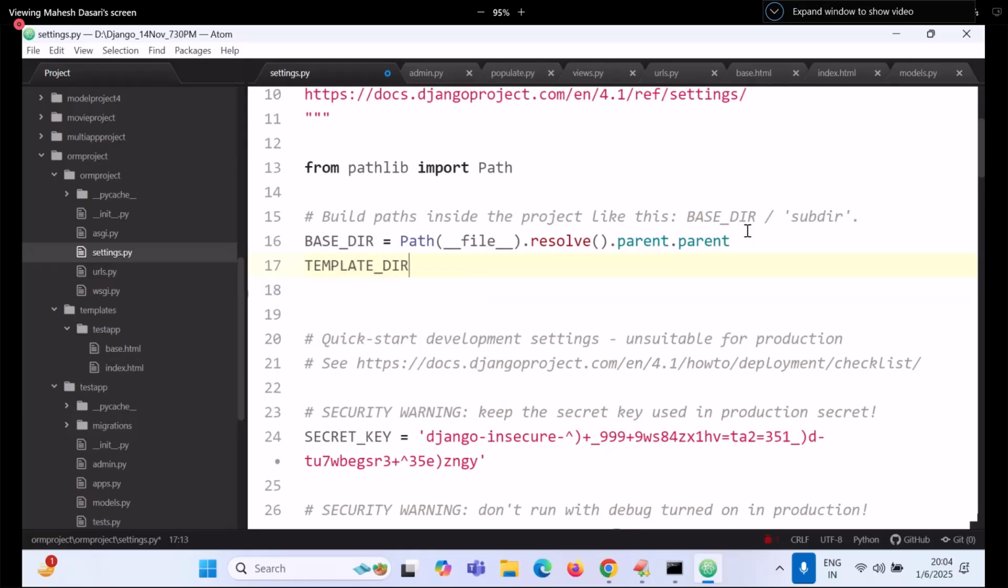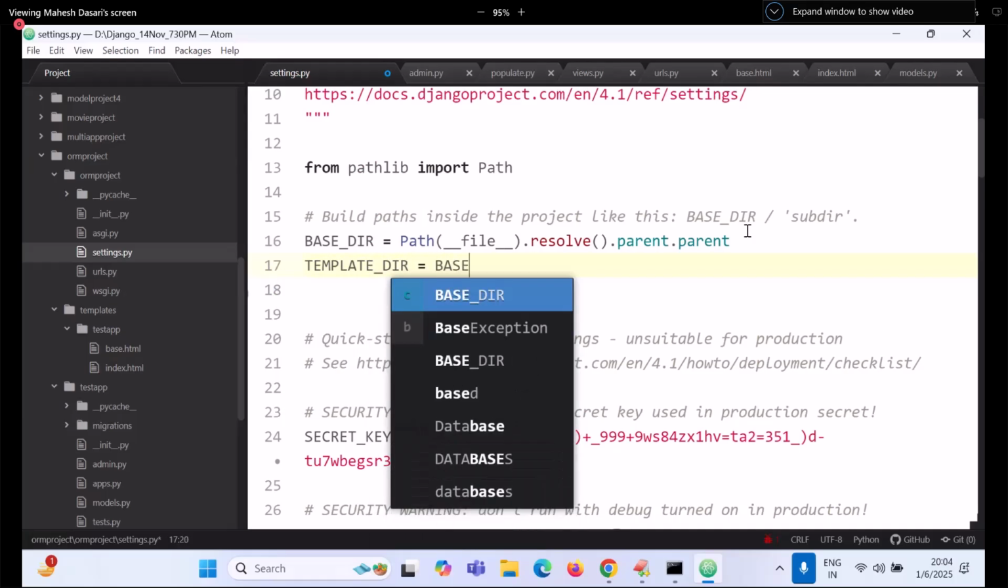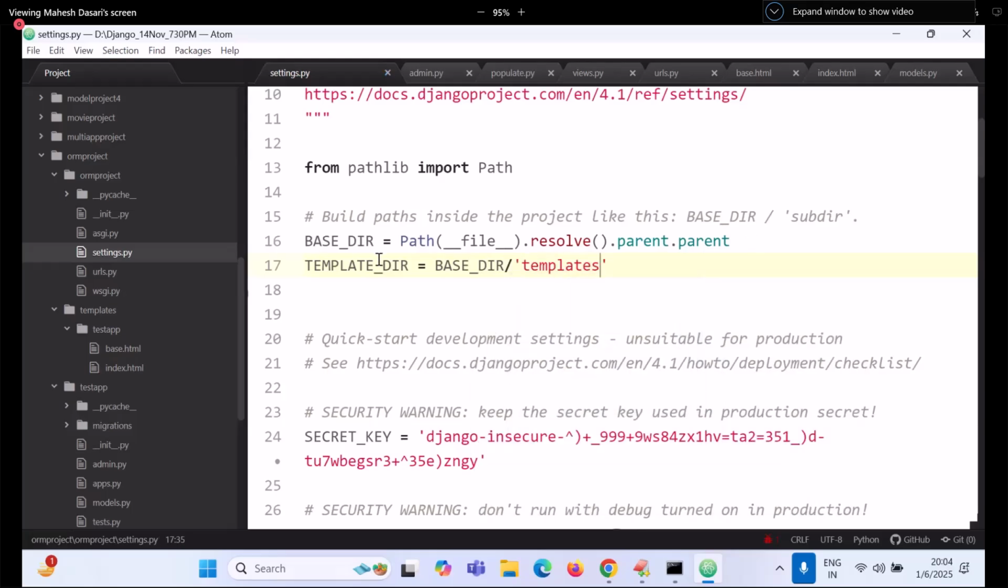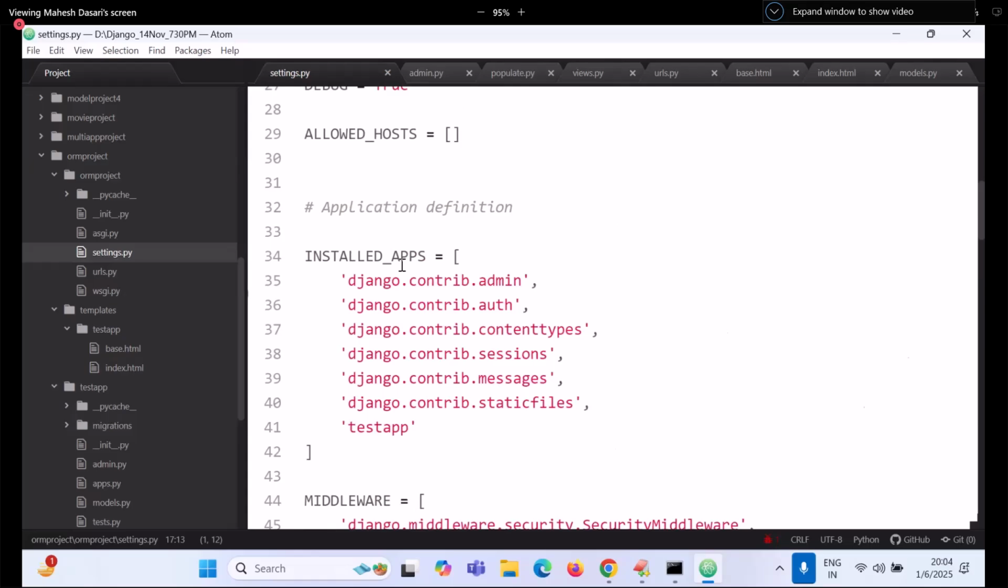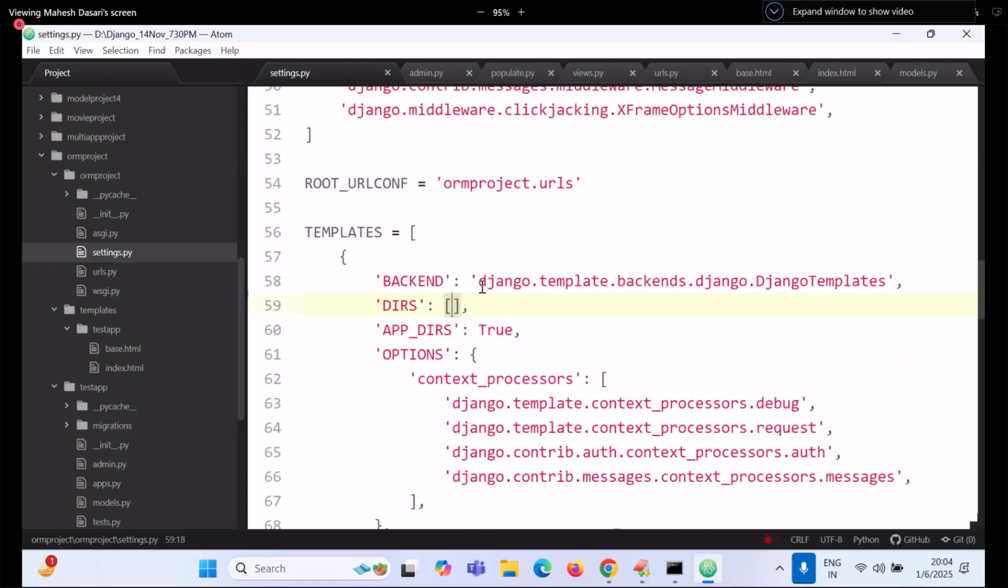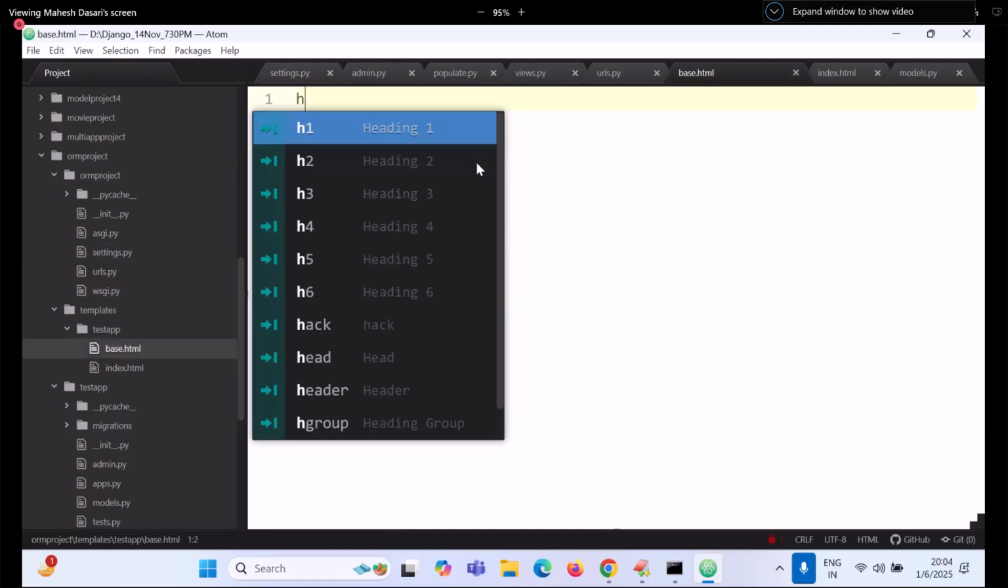Go to settings, ORM, create a variable TEMPLATE_DIR equal to BASE_DIR slash templates. This template dir you can provide into TEMPLATES. Fine. Now base.